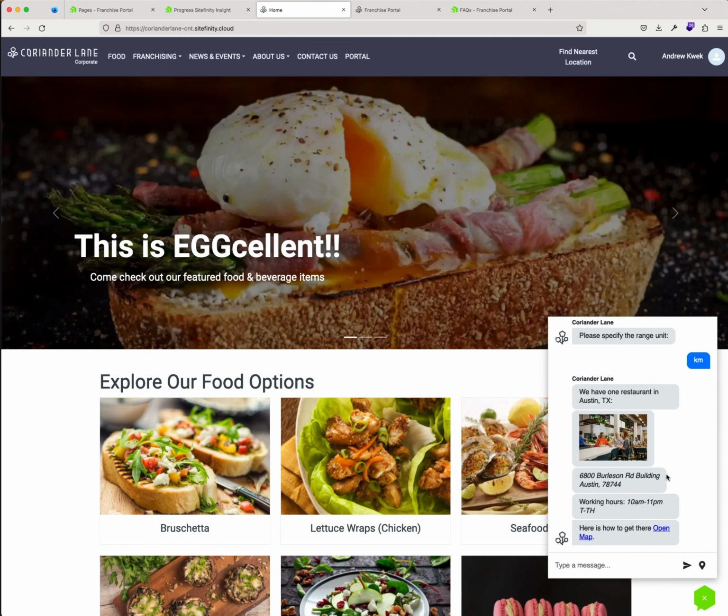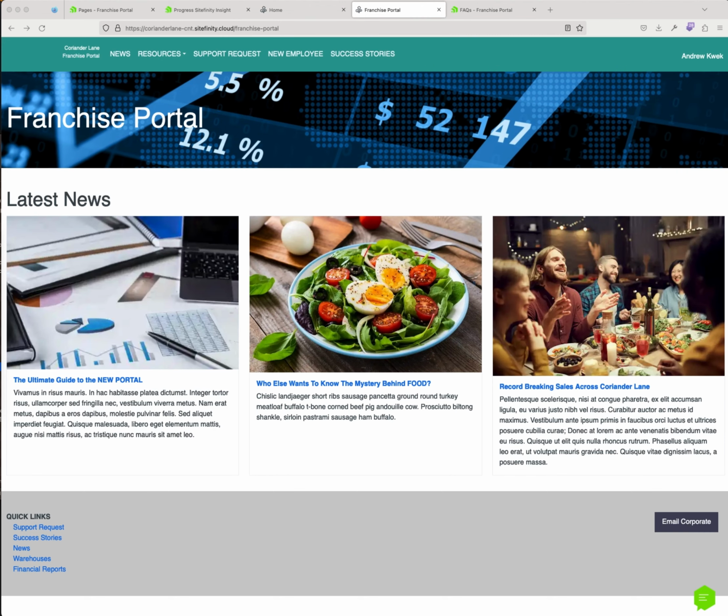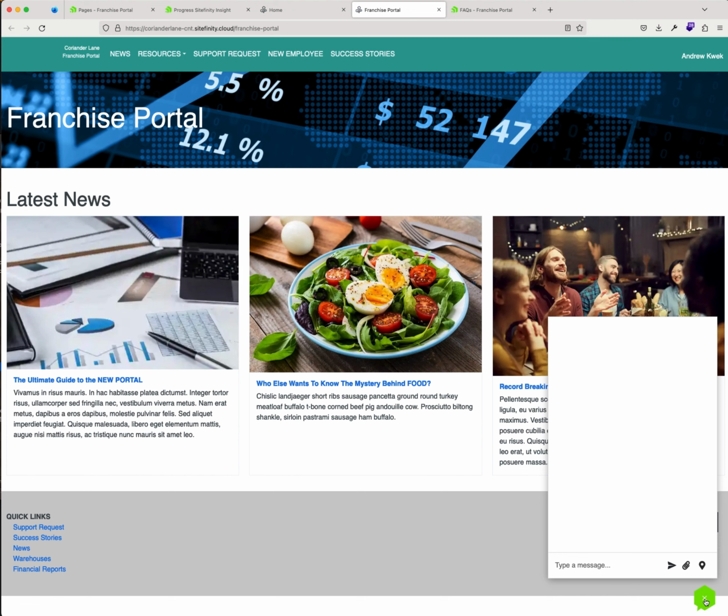So the locations are stored in Sitefinity. You can actually use this based on any requirements. You can also integrate with external systems like OpenMap, Google Map, or even any CRM platform. Native chat can also integrate through the Sitefinity FAQ section. So let's say, for example, this is the franchise portal for the Coriander Lane restaurants. And people who come in here might have some questions about the content or whatever they need. Then they can just activate the chatbot, and the chatbot will ask you to request for some questions.